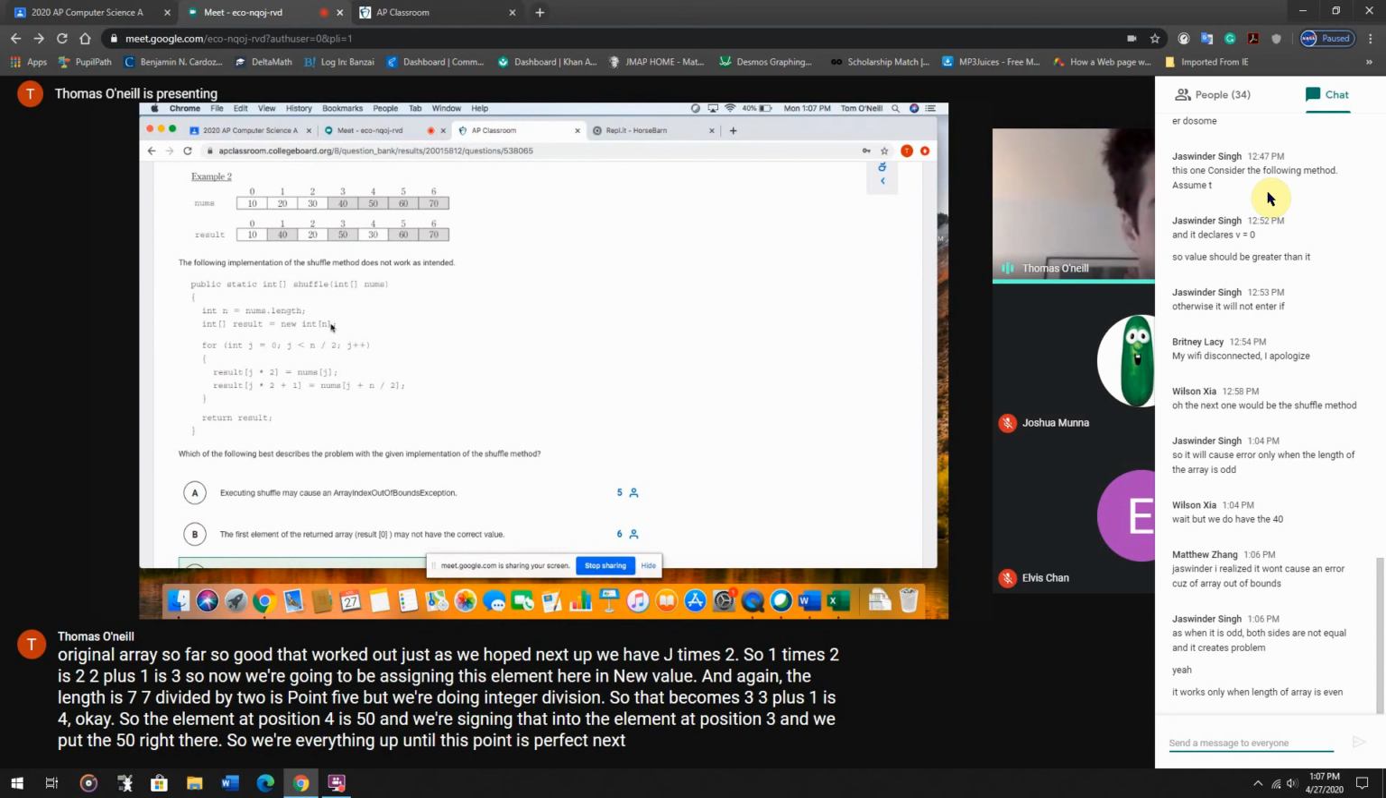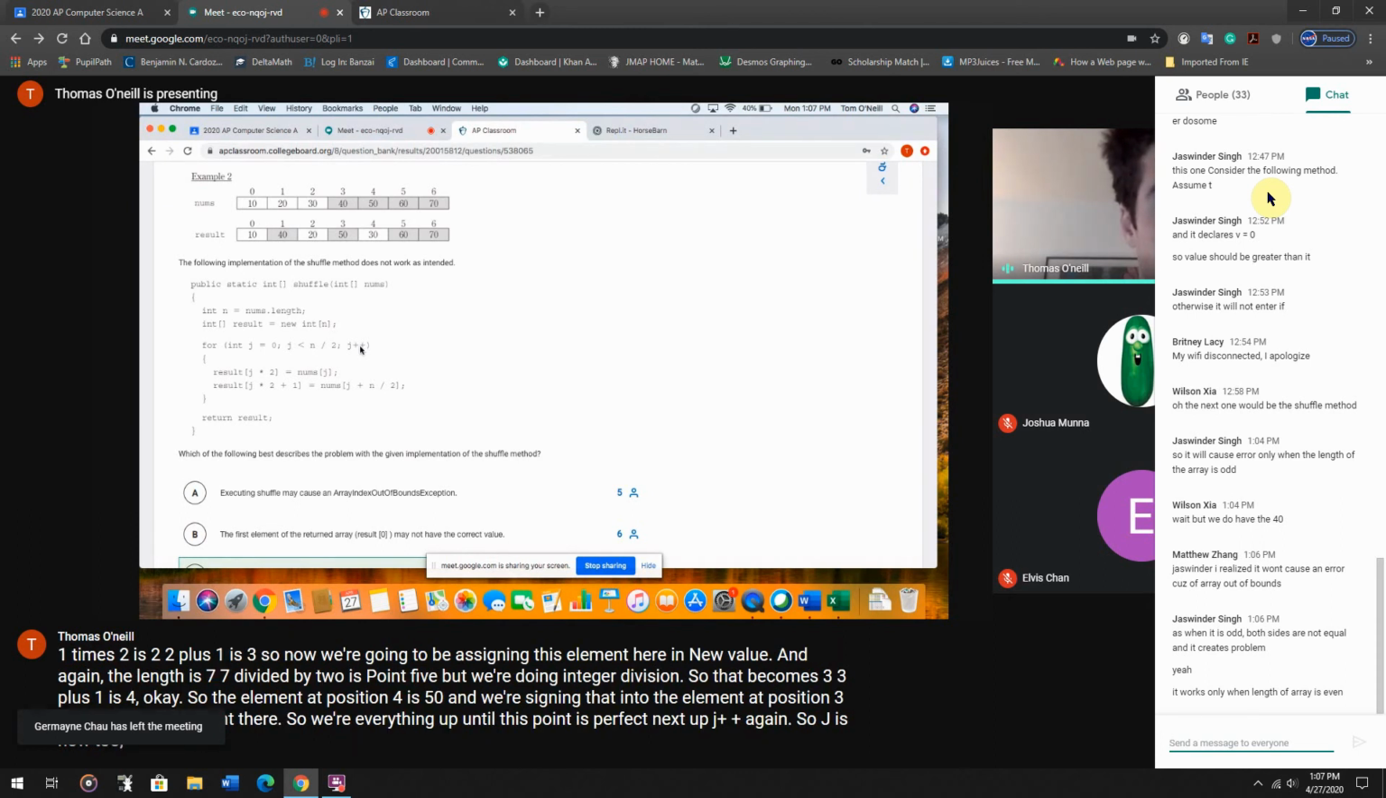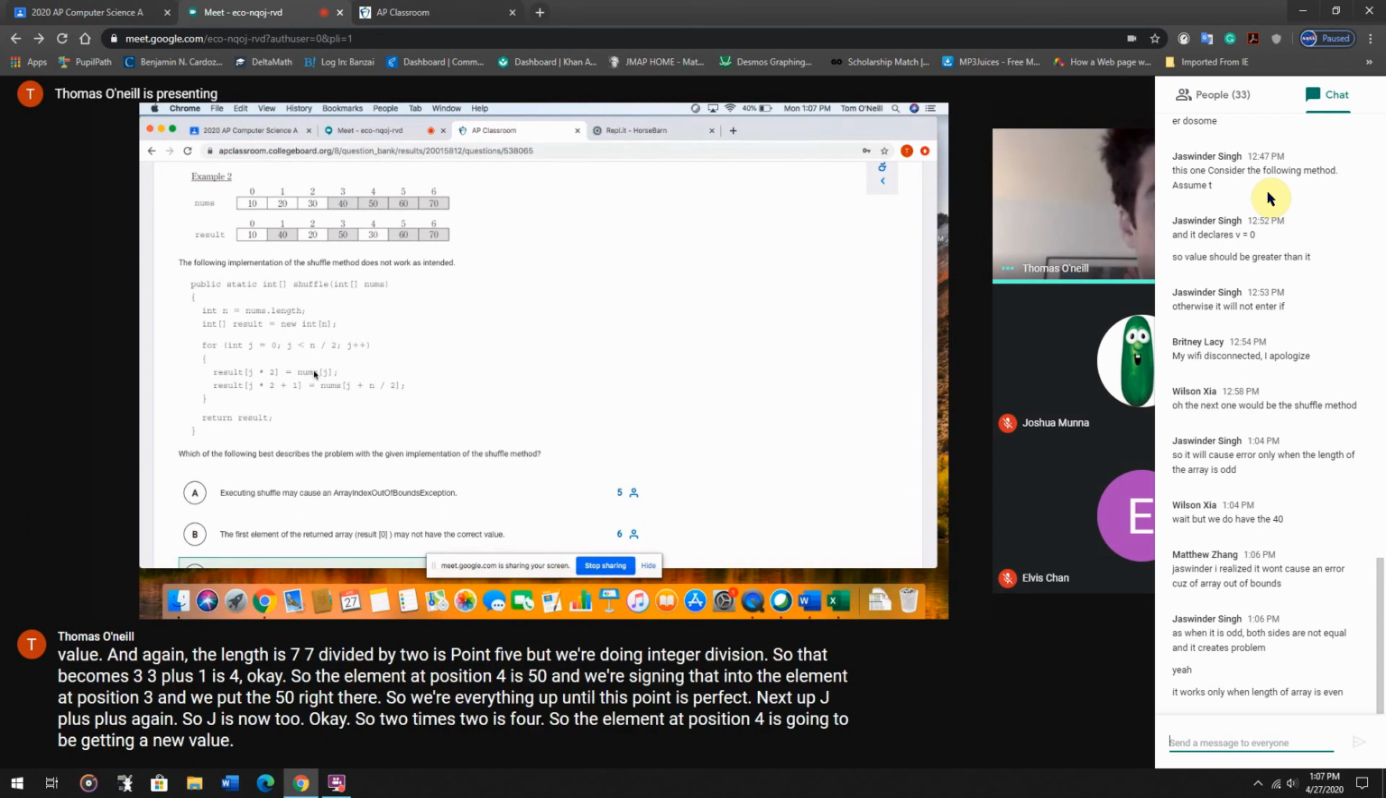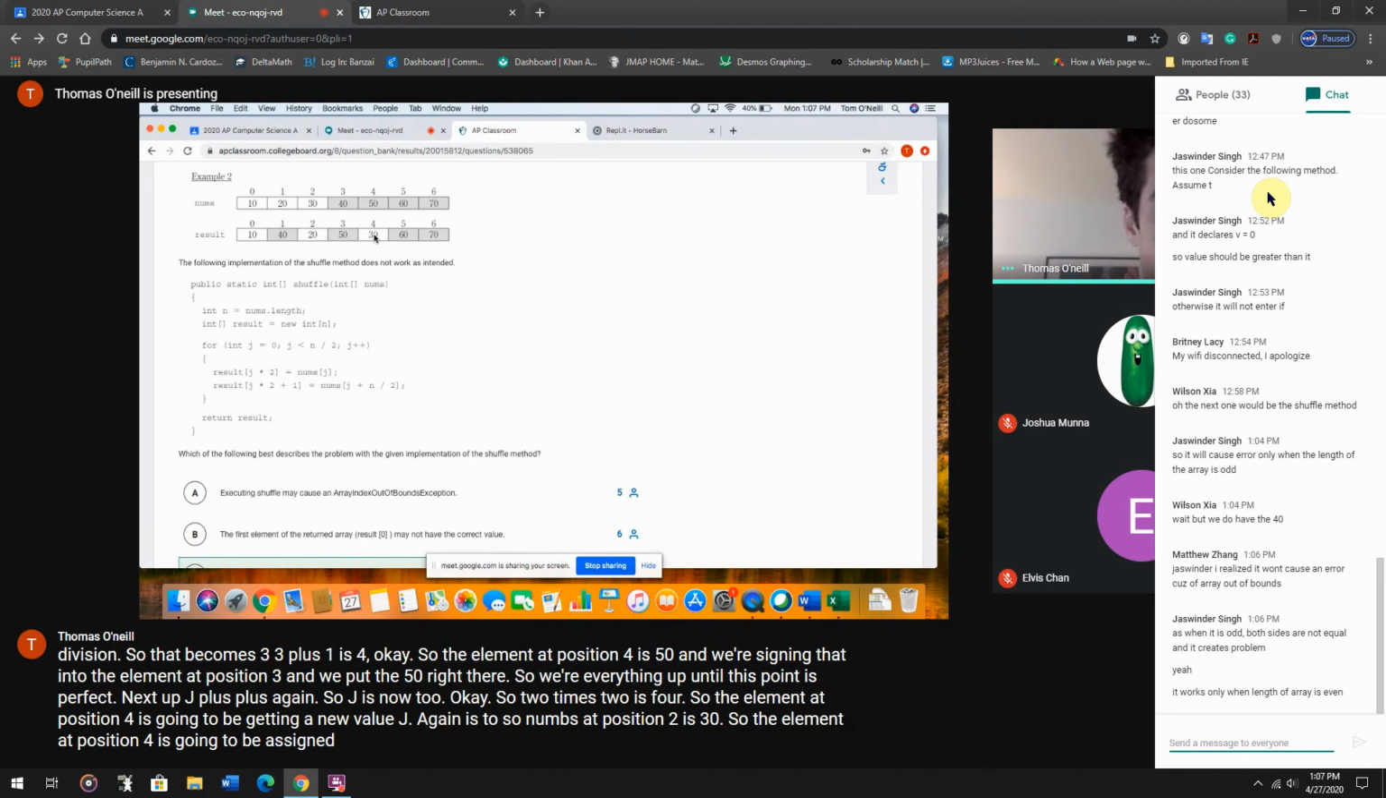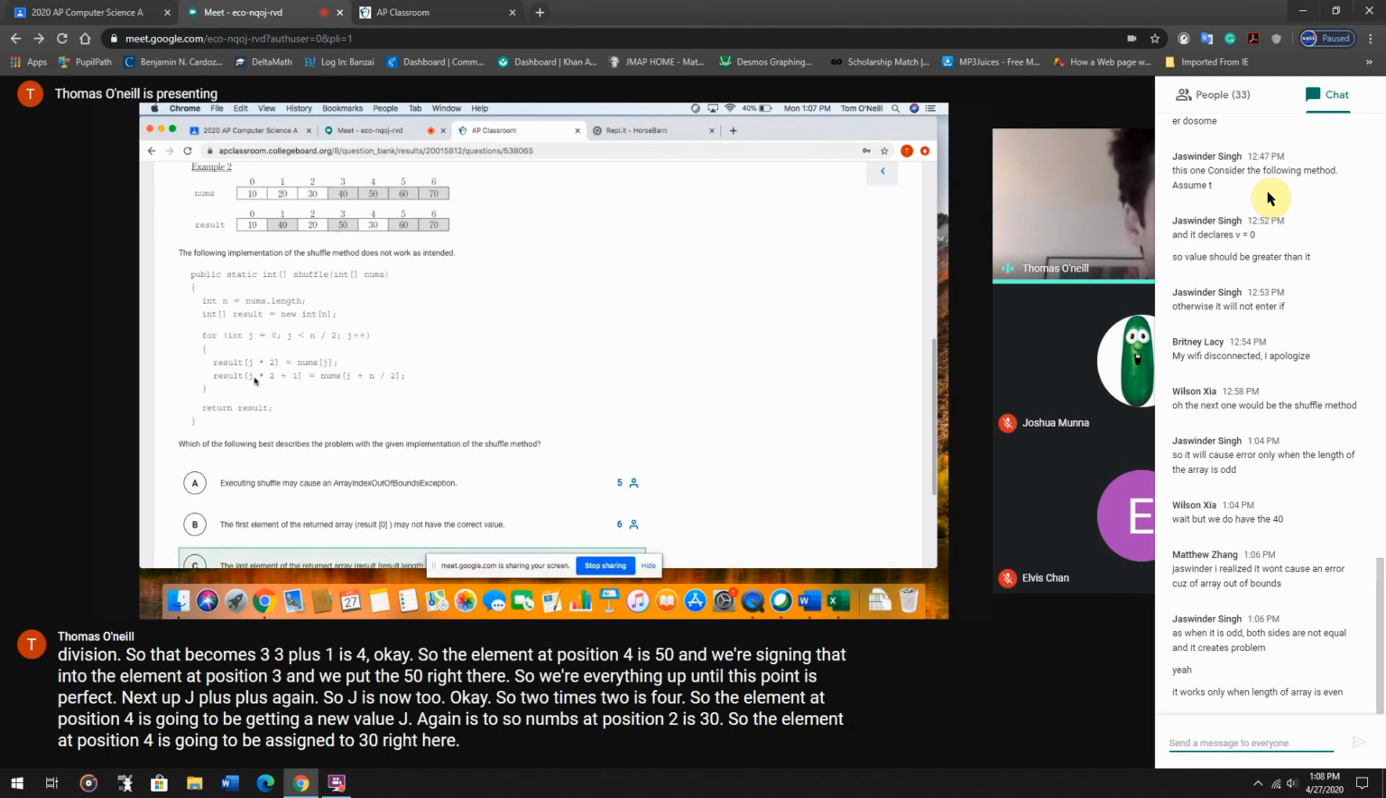Next up, j++ again. So j is now 2. Okay. So 2 times 2 is 4. So the element in position 4 is going to be getting a new value. J again is 2. So nums at position 2 is 30. So the element at position 4 is going to be assigned 30 right here. Then we have 2 times 2 is 4. 4 plus 1 is 5.